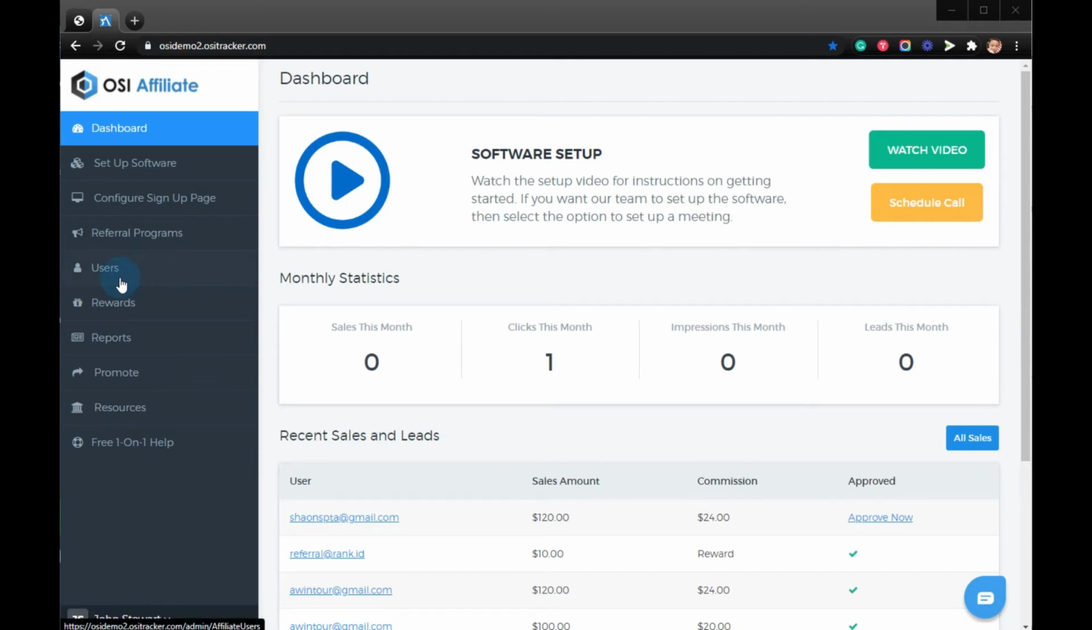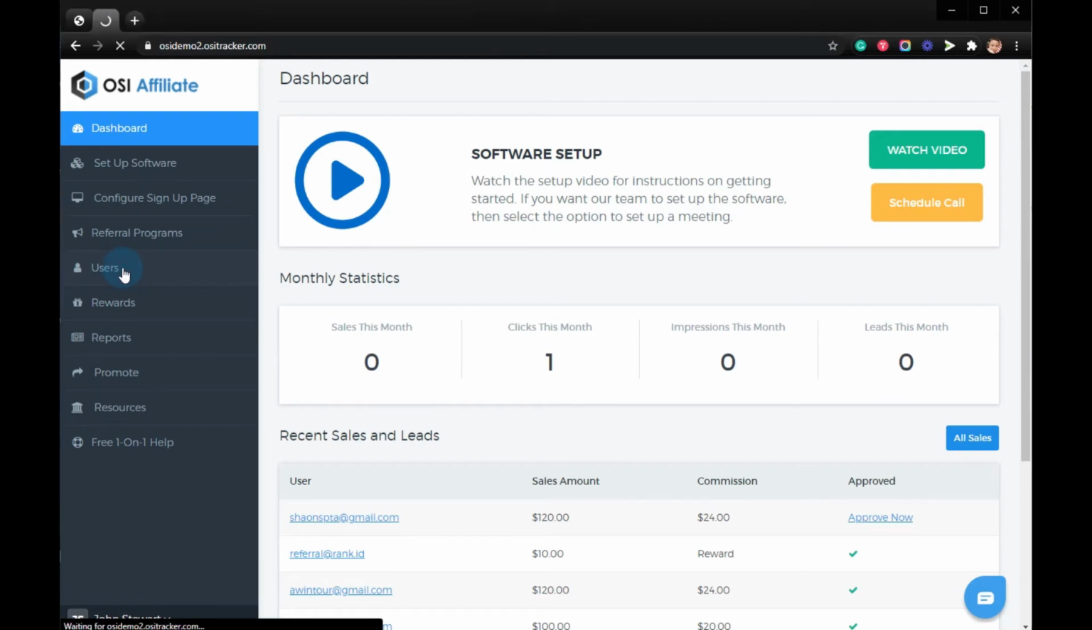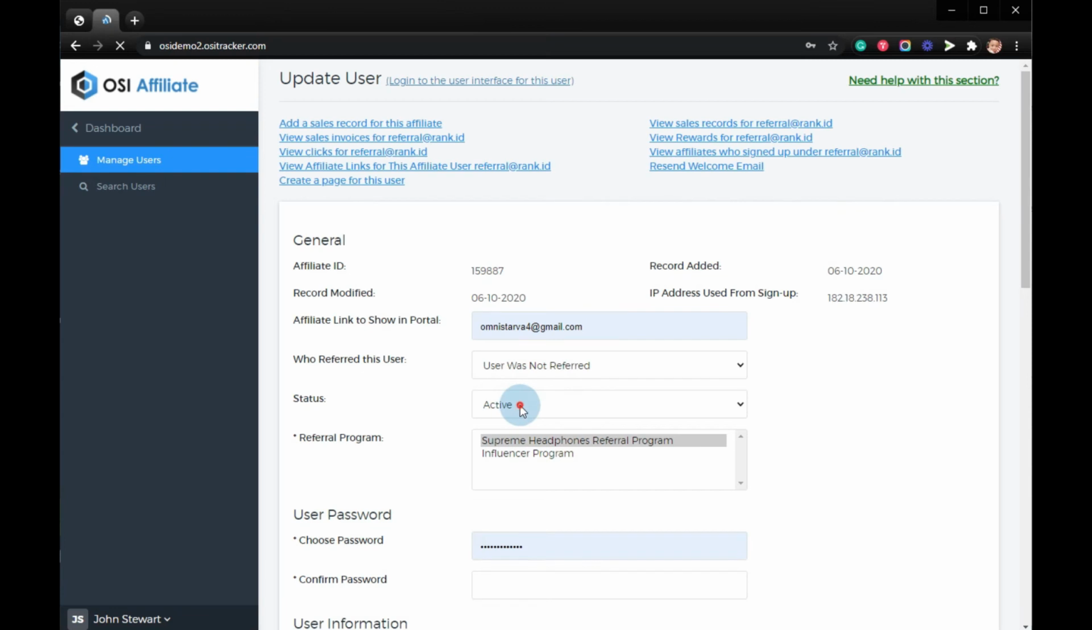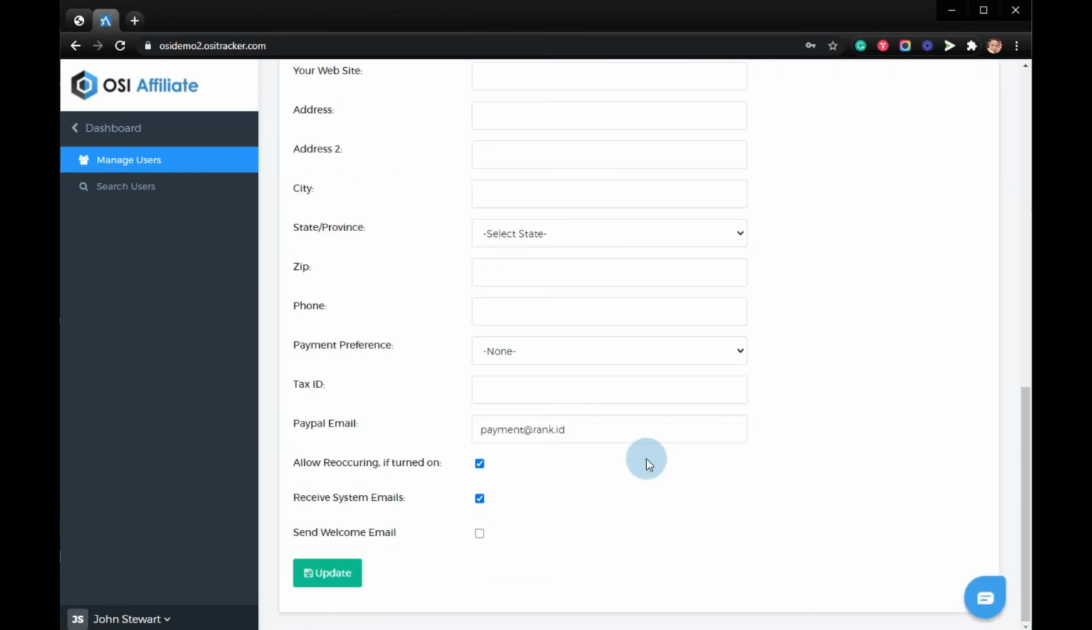To start, log into your OSI affiliate dashboard. Click on users. Click the blue pencil icon below action, then status, disable, and just update.